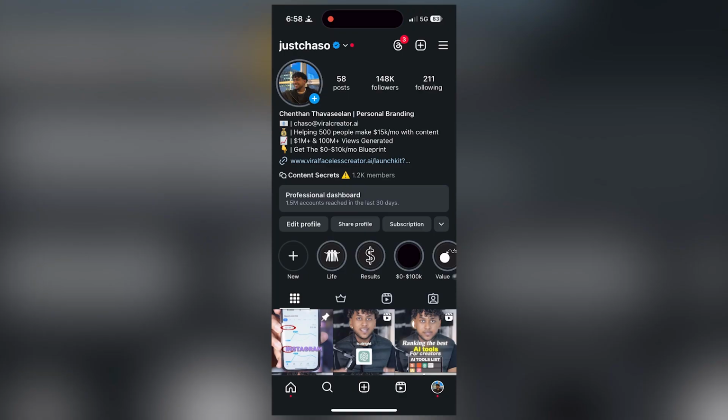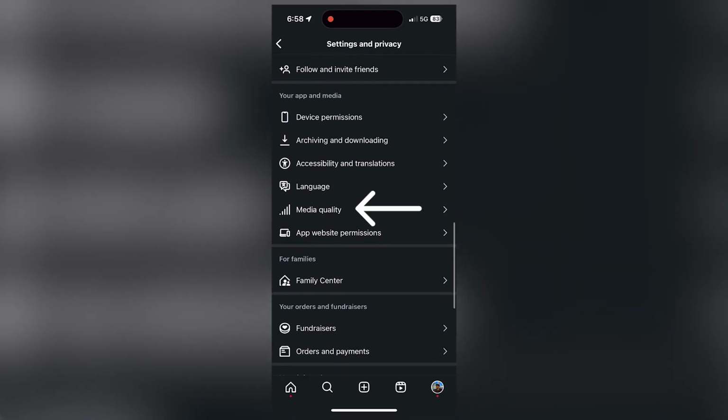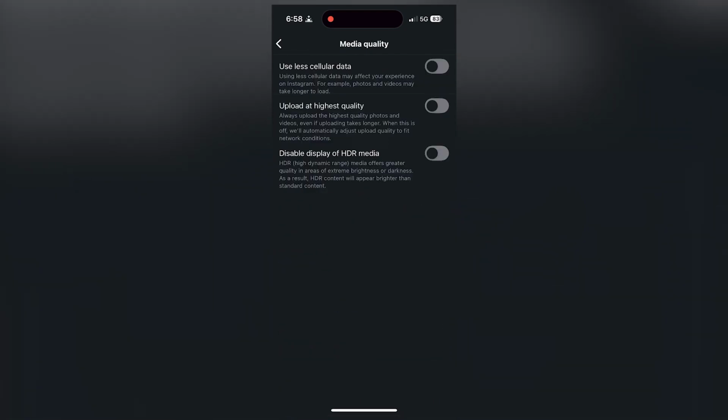It's important that you enable the upload to highest quality setting. This will make your videos look the best they possibly can. To do this, first open up your profile and press the 3 lines in the corner. Now scroll down until you see media quality, press it, then enable the upload at highest quality setting.